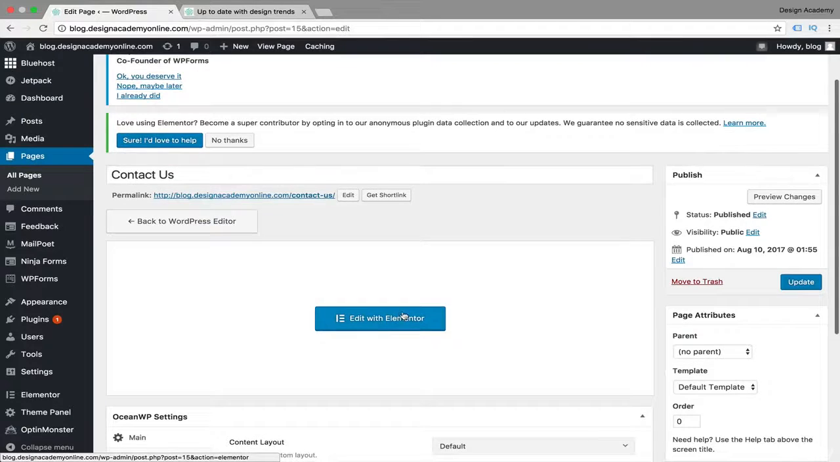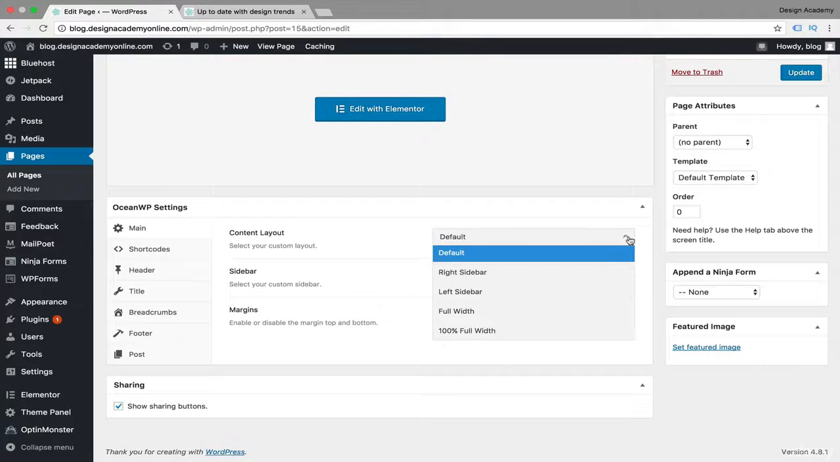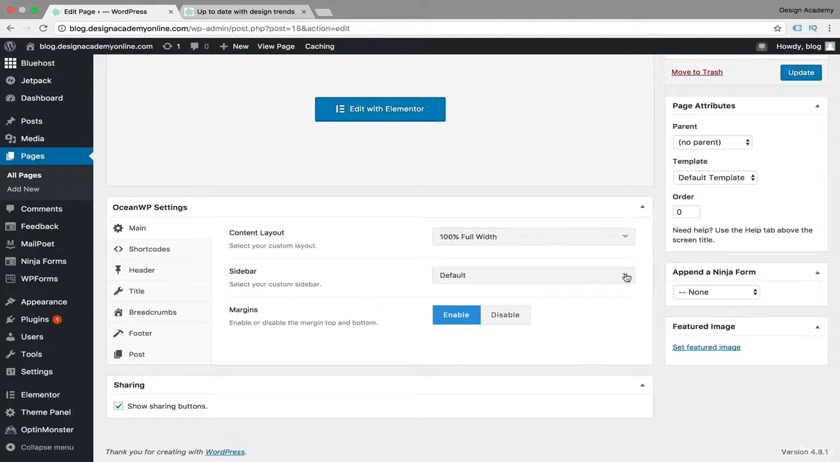Then before we start, we're gonna do our checklist, our procedures to make it empty for our design and ready for the designing process. So we have the main settings. We shall set this one to 100 full width and sidebar gonna be left to default.